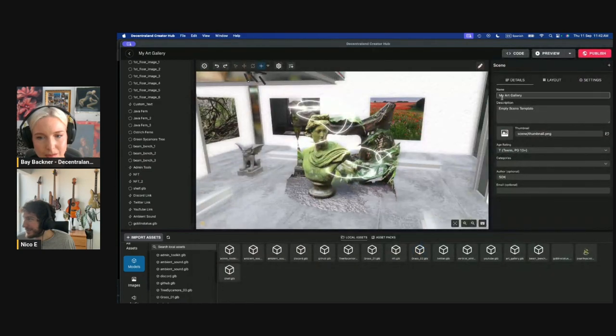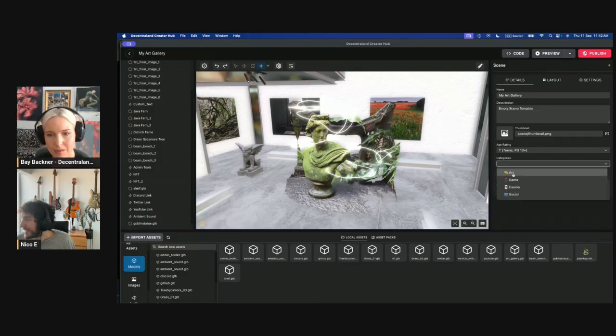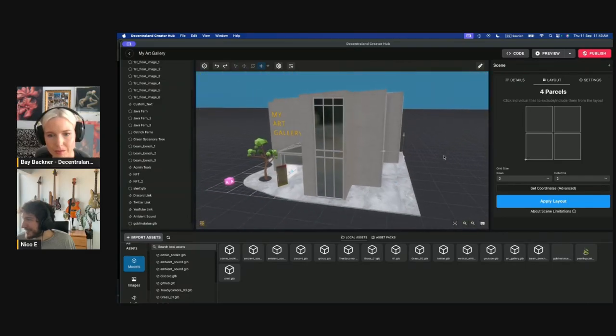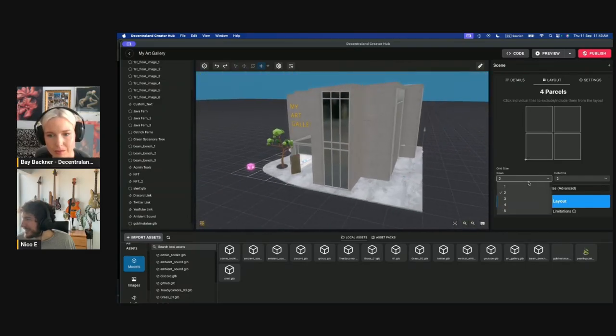So it's a good practice to set a name that makes sense. And you can also change the thumbnail, change categories. By the way, let's add art as a category. And I can also change the layout. As I was saying before, this is for four parcels, but I can make that bigger. I can say, let's make it a 3x3 and apply the layout.